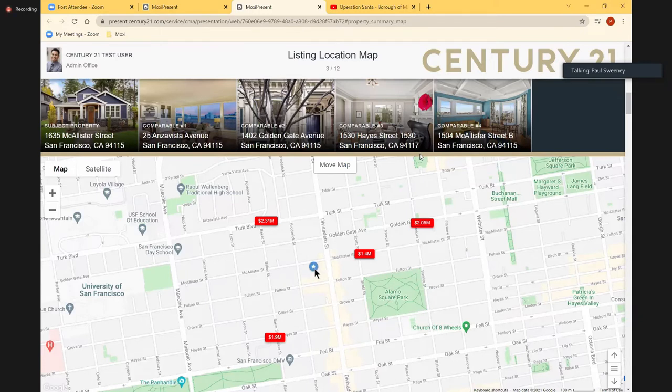The location, the subject property is right here on the star. And so it tries to center that on the map. Homes marked with a red price tag have sold recently. Those in gold, I don't see any here today, are pending. And do you see any in green? Active listings. Is that an active listing? Oh boy, we're going to have to get over there fast.